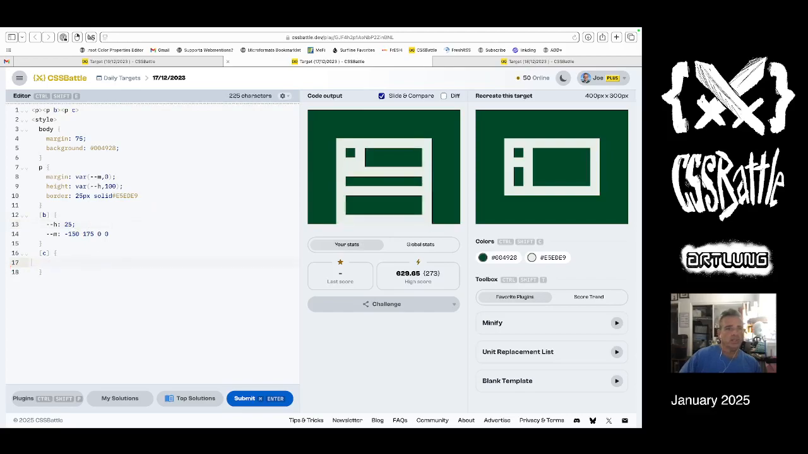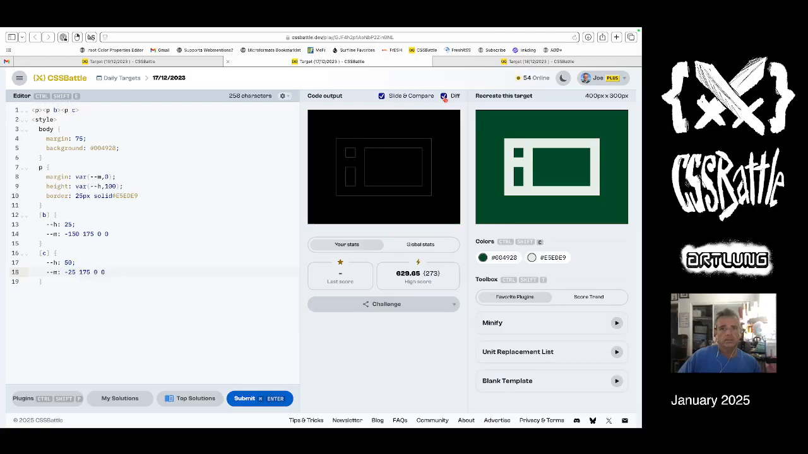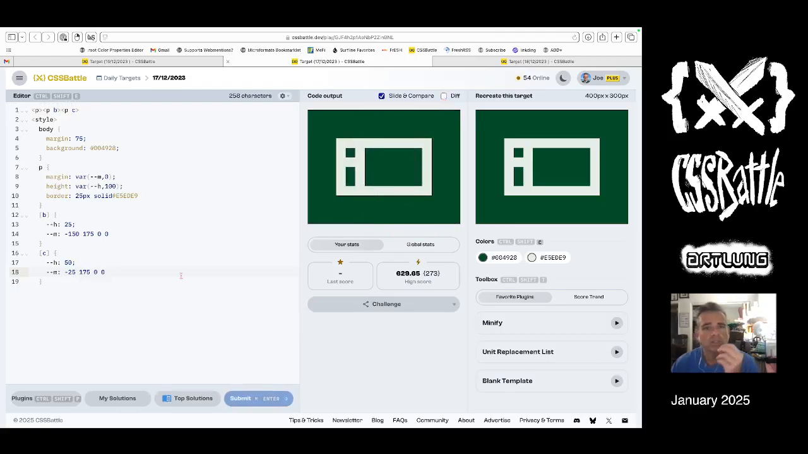Okay, so C is yet different. The height on that one is going to be like 50. And then the margin is going to be very similar, but not the same. There it is. That's it. A very silly solution to the problem, and no conic gradients, but it's getting the job done.